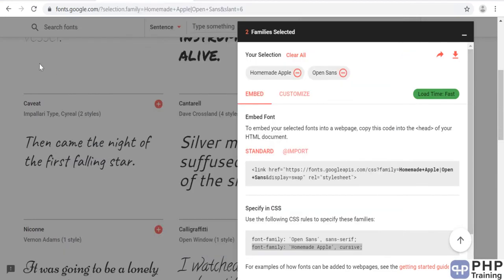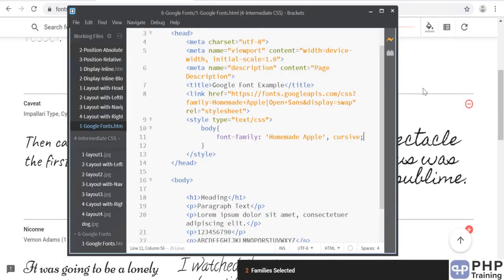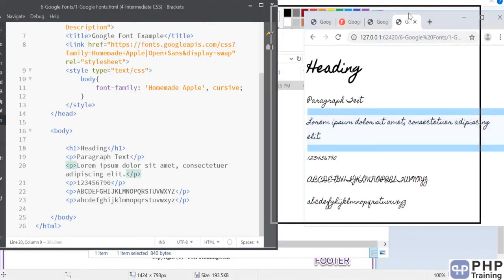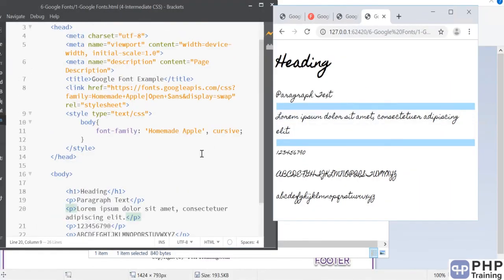right? And then you open your page, and then you will have that font. It is so simple to import Google fonts, and this is how you do it. All right, so that's an example of how to import a Google font, and I'll see you in the next one.